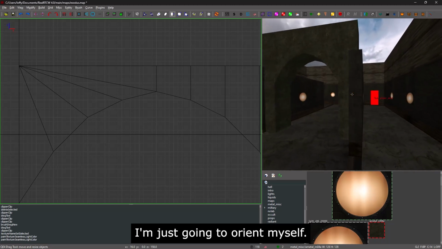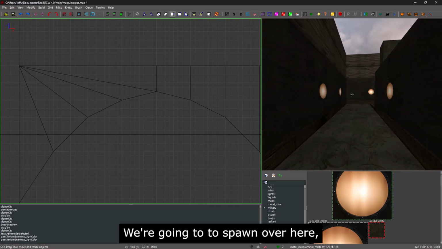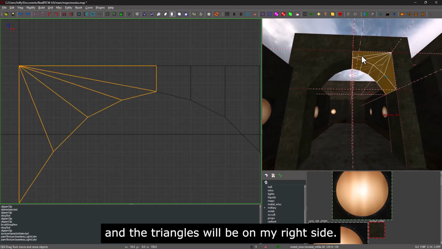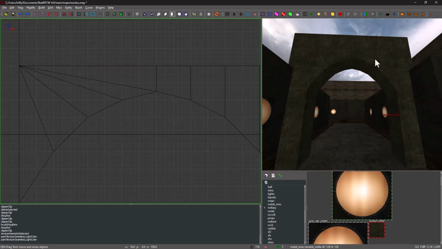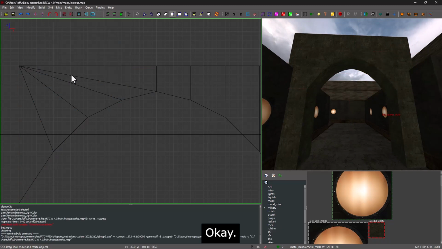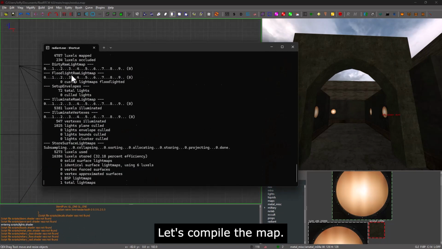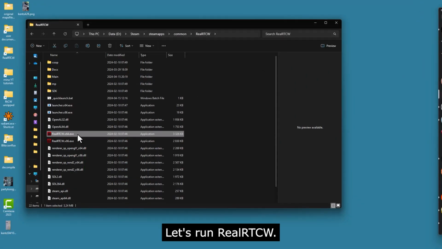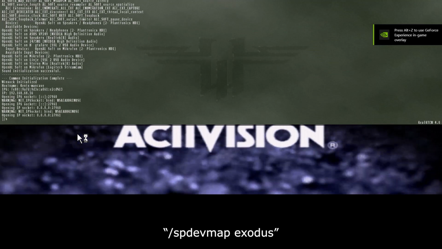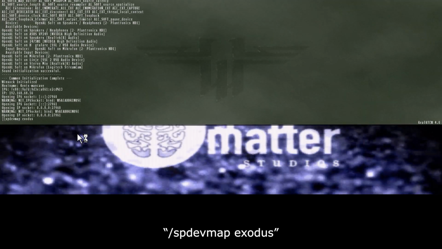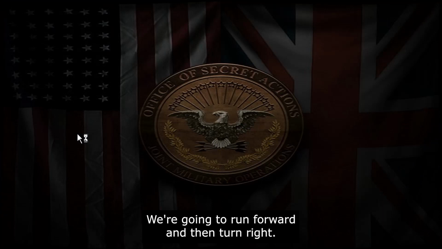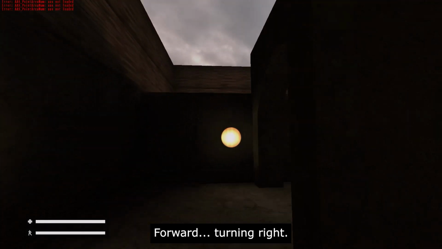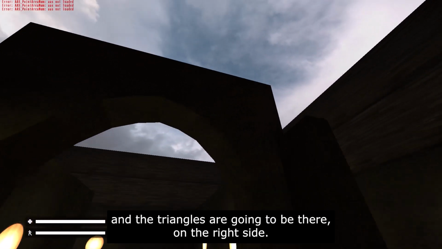And I'm just going to orient myself. We're gonna spawn over here, and I run up here, and then I turn right. And on my right side, the triangles will be on my right side. Okay. Let's compile the map. Let's run real RtCW. /spdevmap exodus. We're going to run forward and then turn right, and the triangle is going to be on the right side.